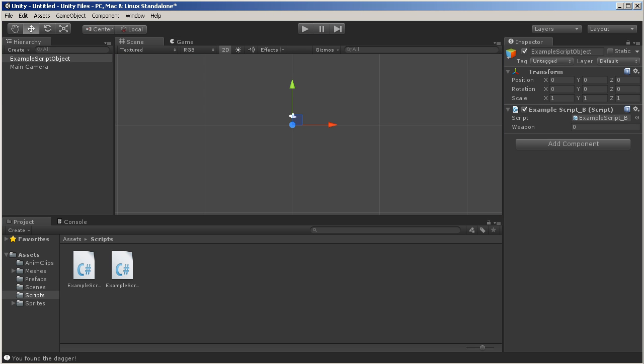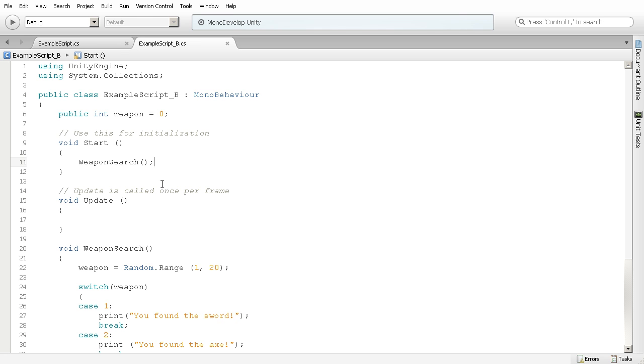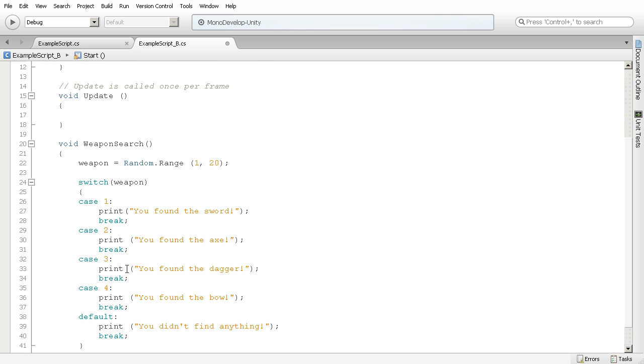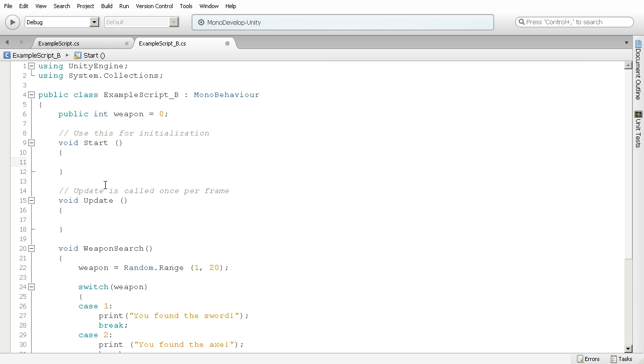So all of that is working. But I don't want to actually call the function from the start function itself. I want to call it based on input that I get from the player. So whenever I press a key on the keyboard, I want it to search for that weapon. Whenever the game is running, I want it to wait for that key to be pressed. It could be pressed at any time during the game.